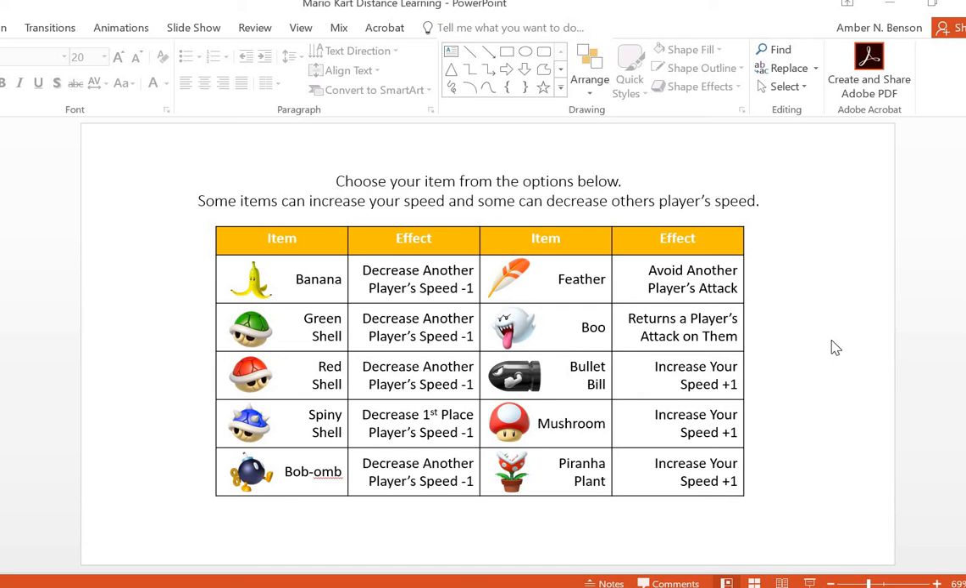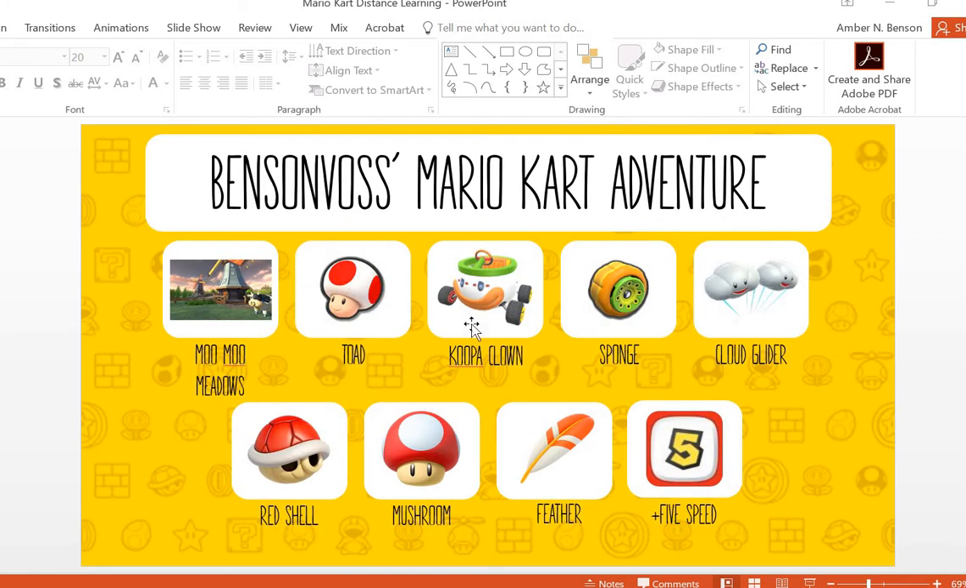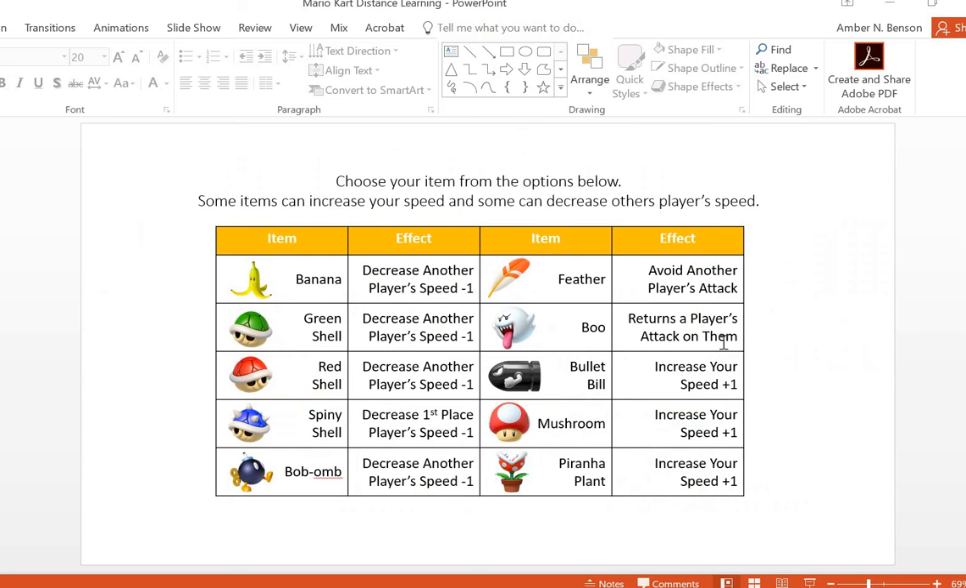So you can choose to decrease another player's speed, and that will probably just be random. We might make it so that you can pick who you want to decrease the speed of, but we've got to kind of work that out since obviously we're not face to face with y'all. Or you can choose to increase your own speed. So for example, Miss Benson and Miss Voss chose a pretty slow character and a really slow car. So we chose a mushroom because that would increase our speed by 1.